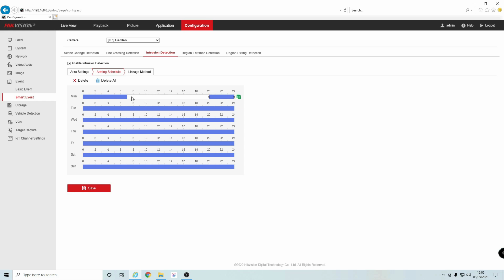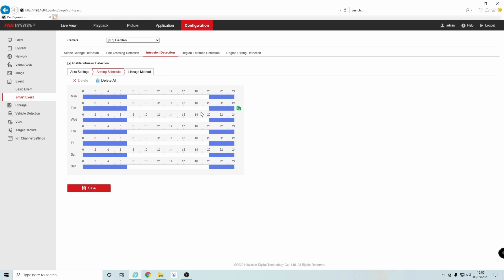And let's say I wanted that for every day of the week, the exact same thing. We can just click on this copy button here in green, and then you can either choose which days you want or select all, and then OK, and then just save. So that will only trigger between the hours of midnight till 7 AM and then from 8 PM till midnight. So you won't have anything going off during the day.